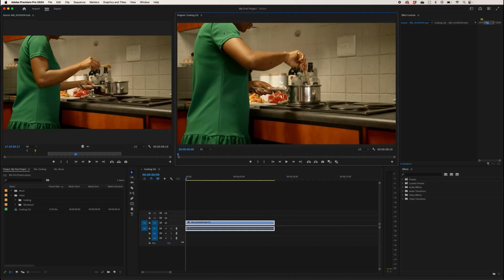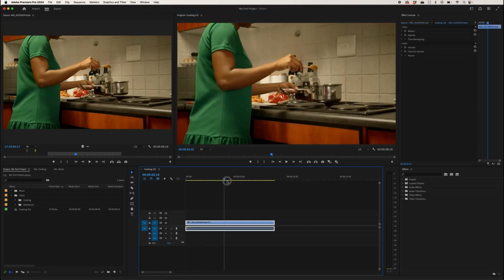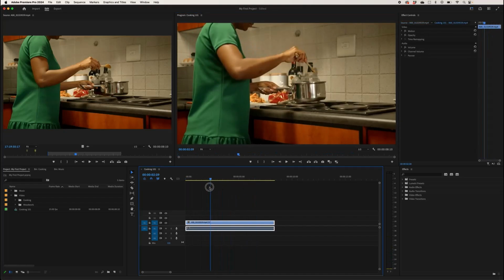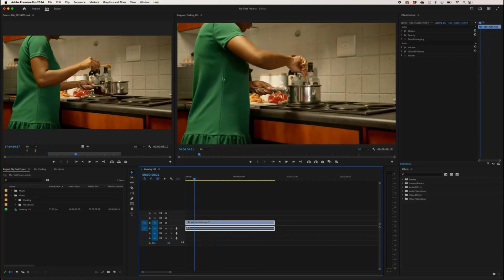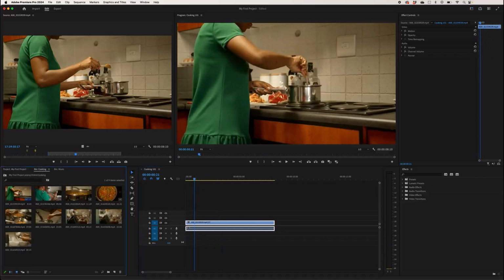And the monitor that's in the middle is a program monitor, which shows clips that are in your timeline. So this is what is in our timeline. We can see it above there. Now I'm just going to add another clip.